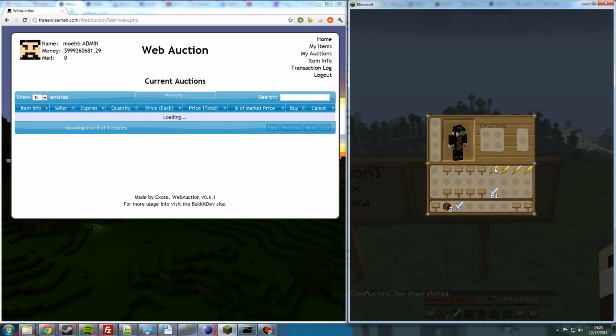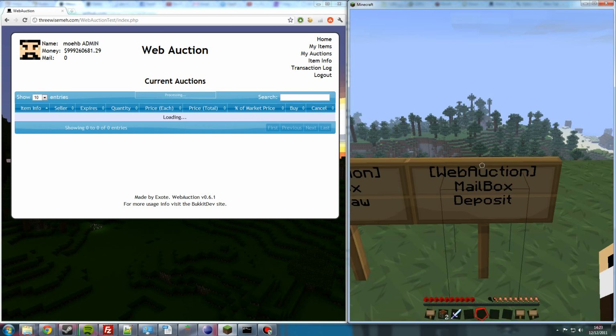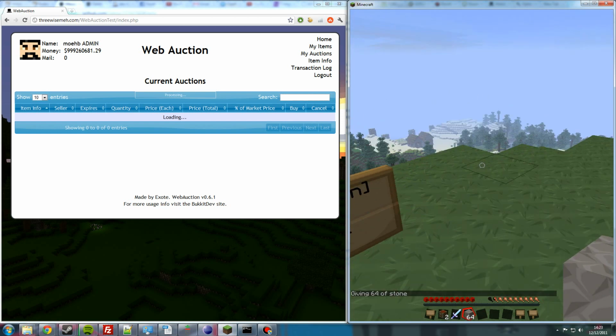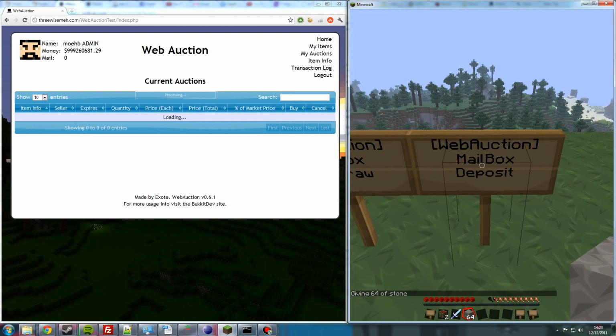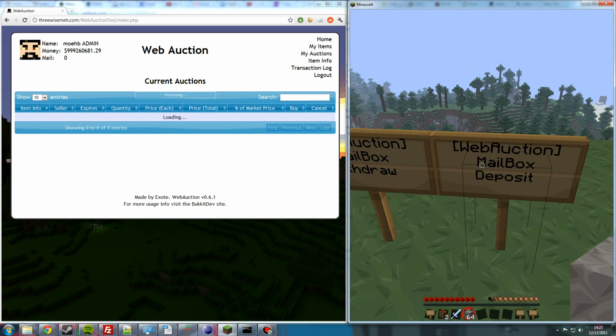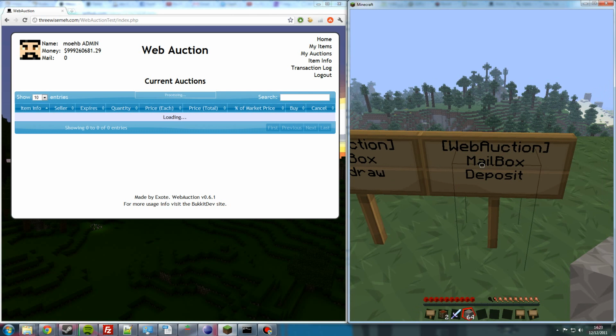Do I have anything more reasonable? Let's just get myself some standard stone. Ignore my slightly slow server, it's just because I'm hosting it myself and my SQL is somewhere else and my web server is somewhere else. It's not an ideal setup, but it's literally just for me testing and filming. Okay, so I've got a big stack of stone. Right click that.